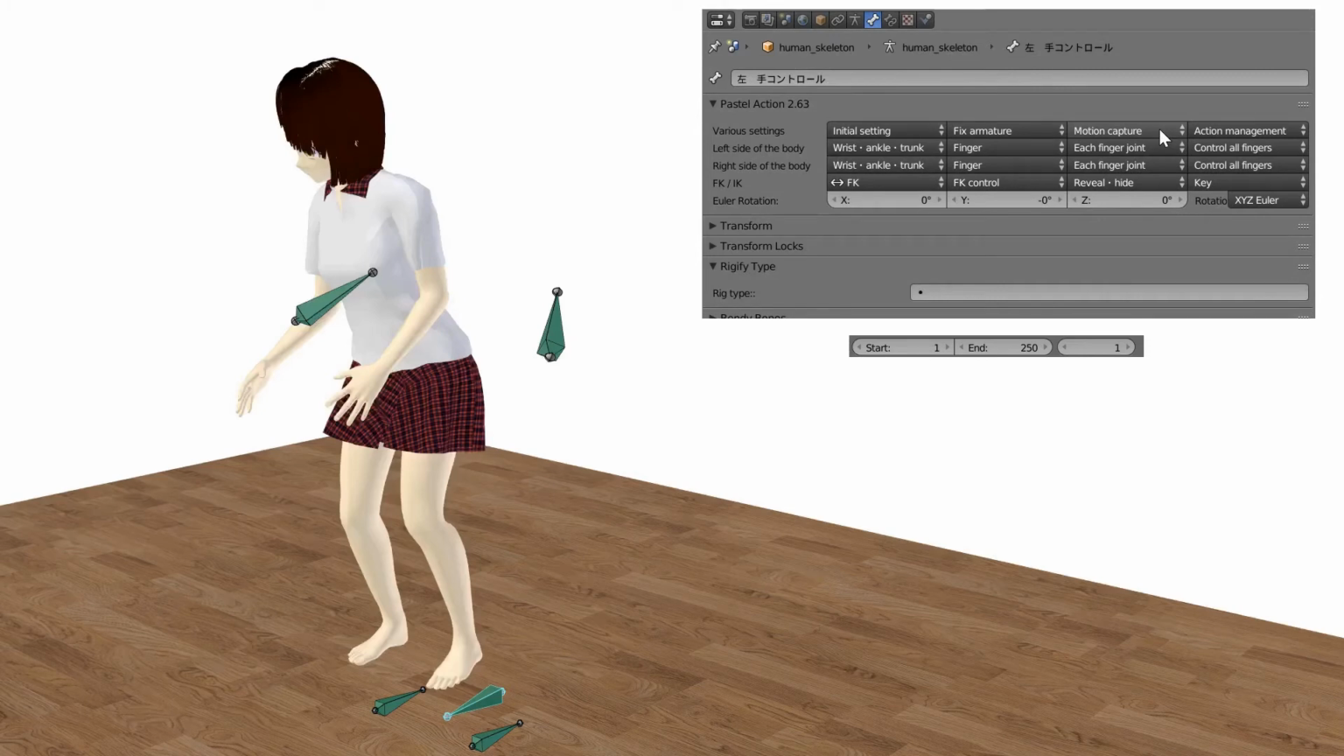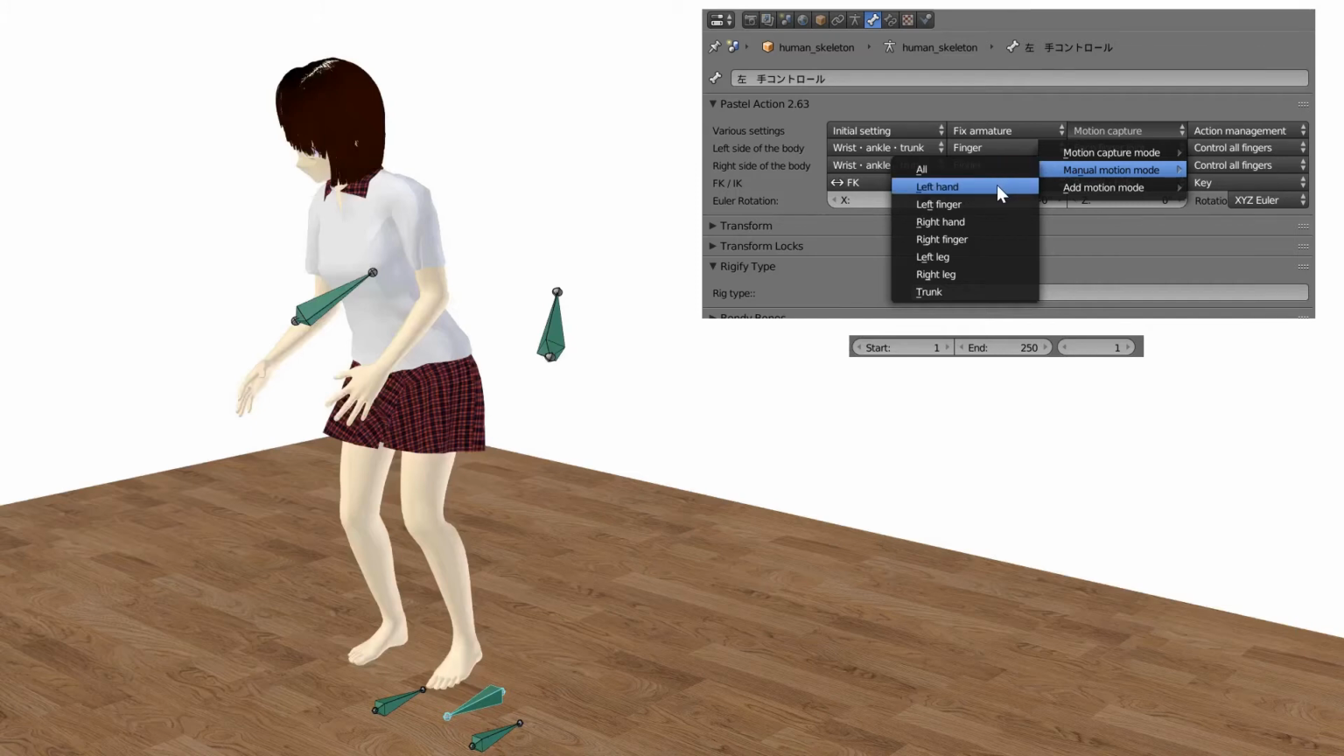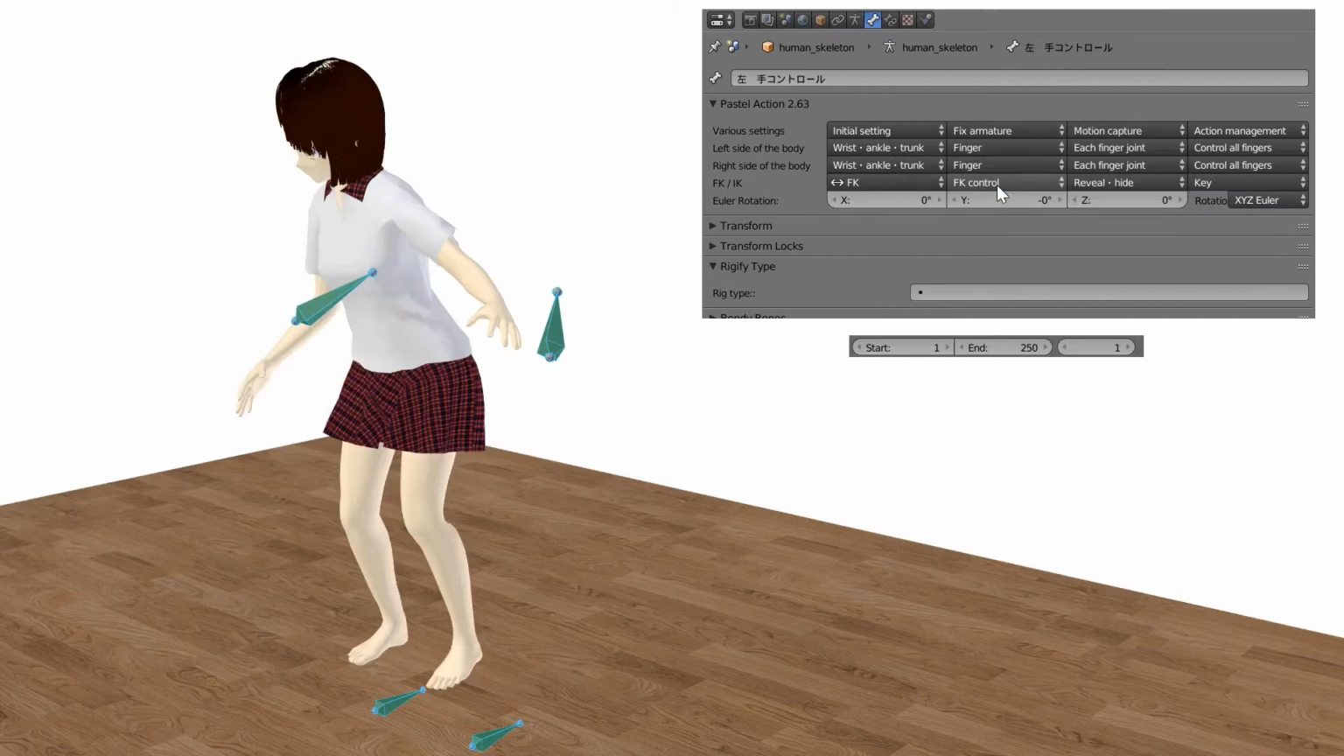Press the motion capture button in the panel. A submenu will appear. Press keyframe motion mode. Another submenu will appear, and you can select what part of the body you want to animate. Let's choose the left hand as we want to move the left arm. Let's see how it moves.